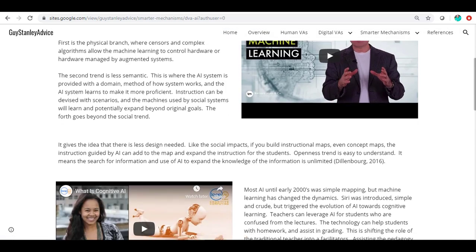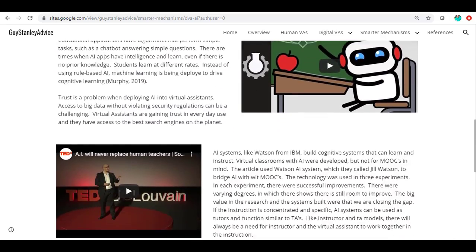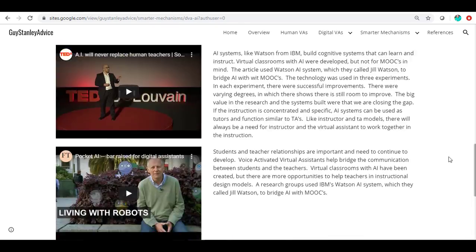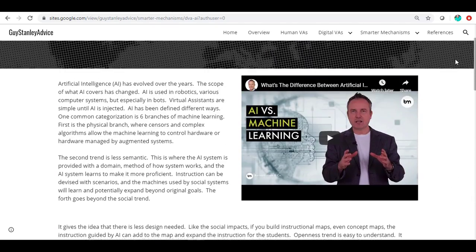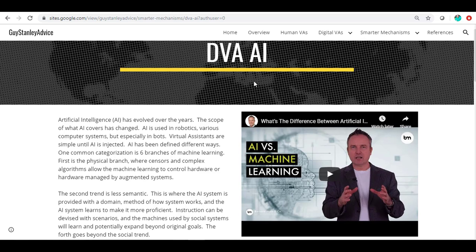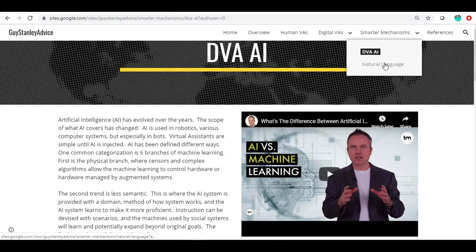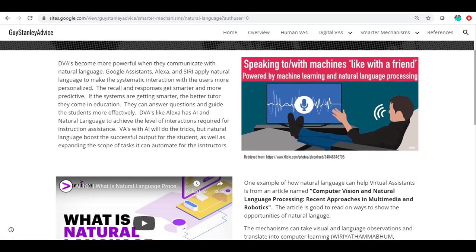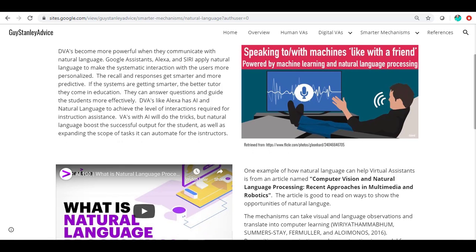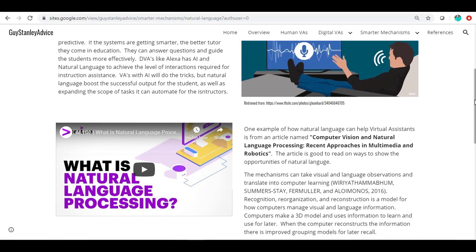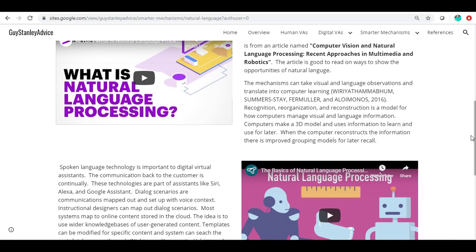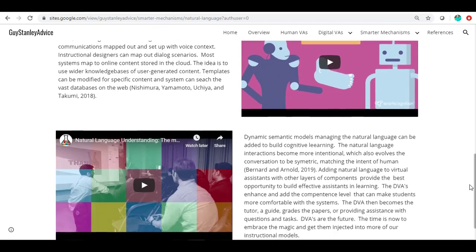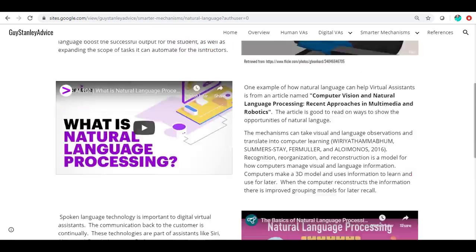And there's all these fun articles and videos about how we leverage AI in the virtual assistants to make them smarter. And then after that, we introduce natural language. Natural language allows the system to be more personable, to make it sound like there's a true conversation versus just simple feedback. And there's some more videos here on natural language.